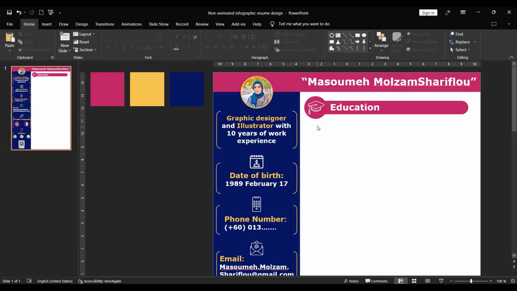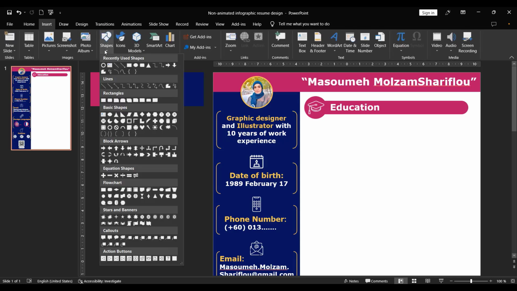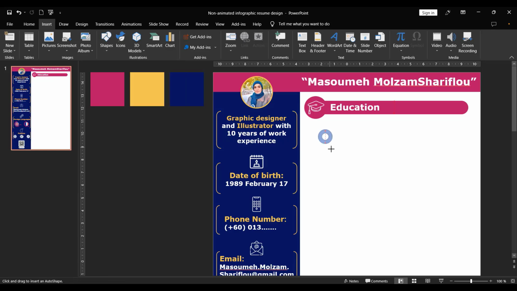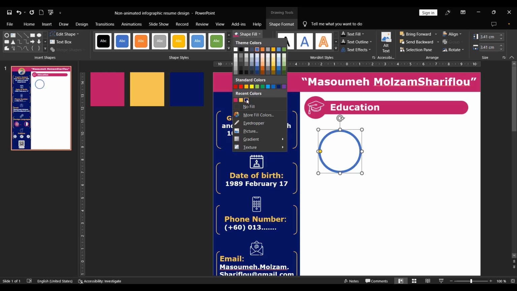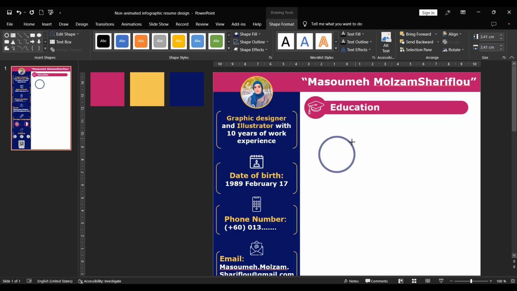I will again select the shape and the hollow shape from the insert section and hold the Shift key to draw this shape. And again, with the help of the yellow circle that is here, I reduce the thickness of this shape. I set the outline to no and I change the shape fill to navy. I reduce its size a bit and place it in the corresponding place.